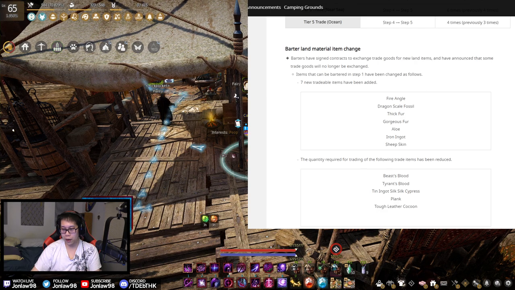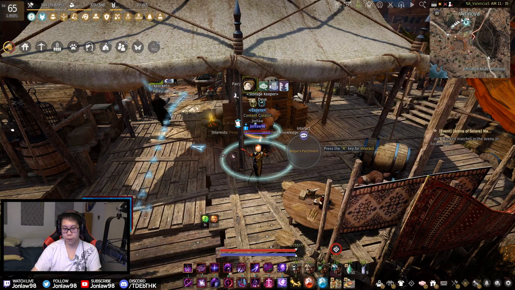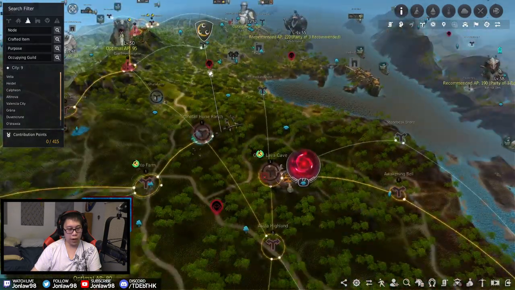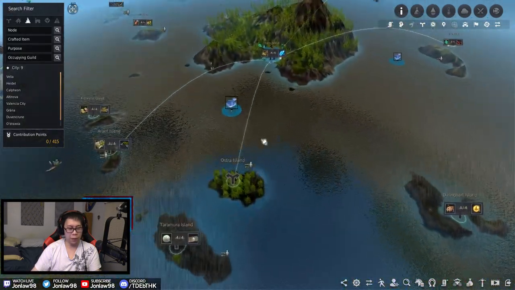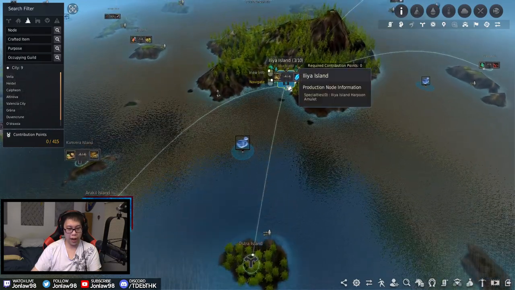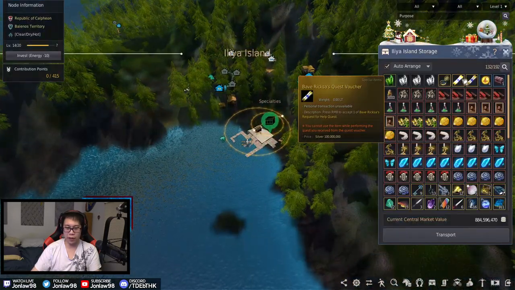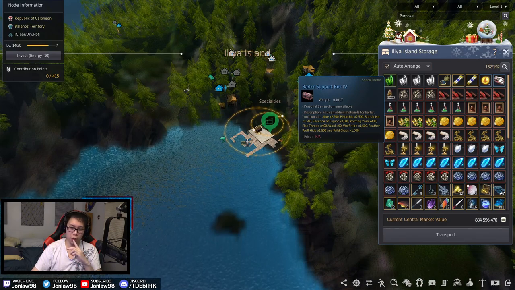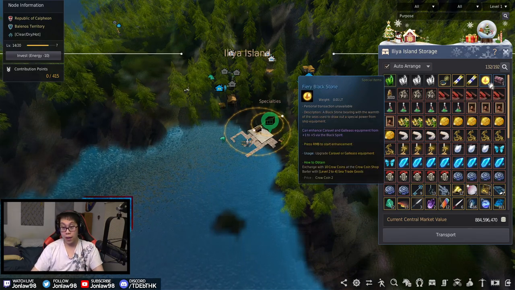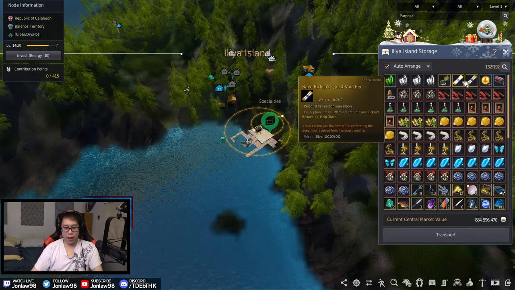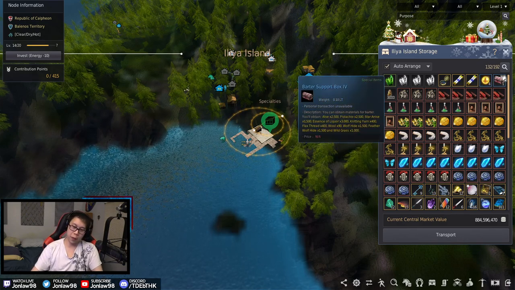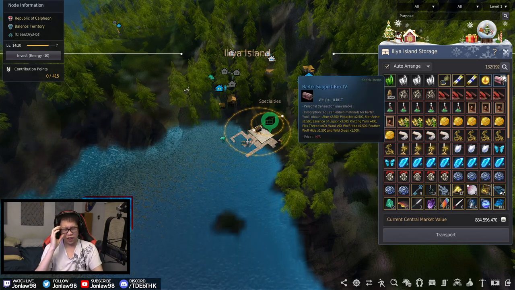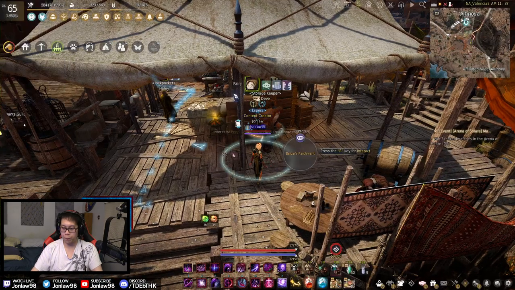So let me once again show you. If I am reading this correctly, sometimes you get special barters, or sometimes they give you special things like quest vouchers or support boxes, and you get to do those requests, or you sell it for 100 mil easy money, or literally just free goodies. So that's cool.